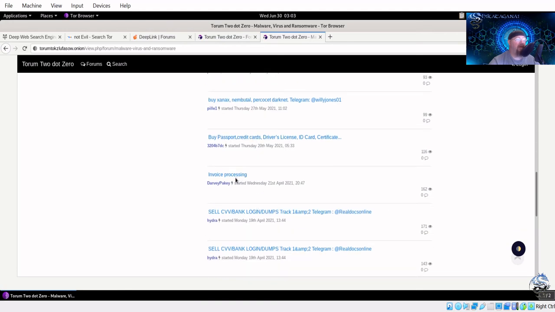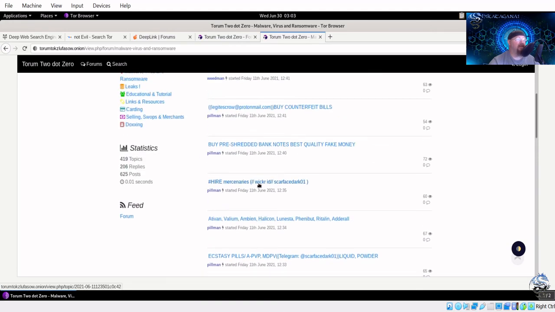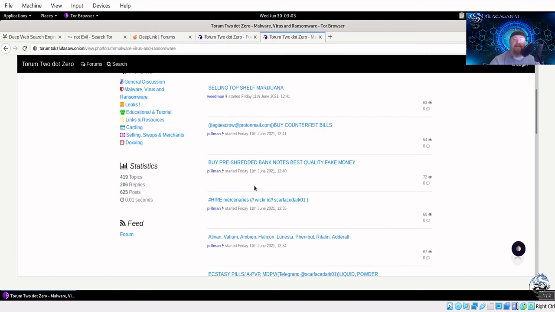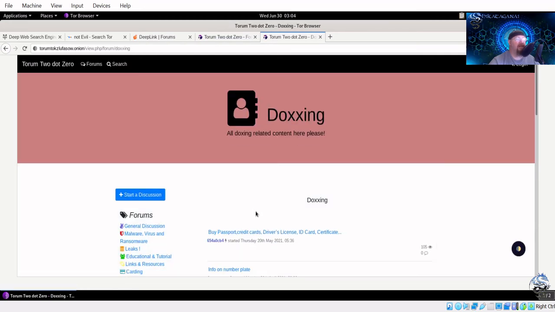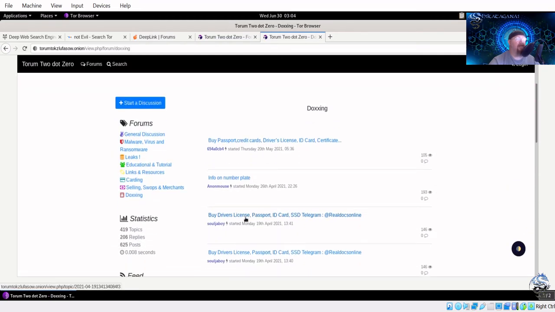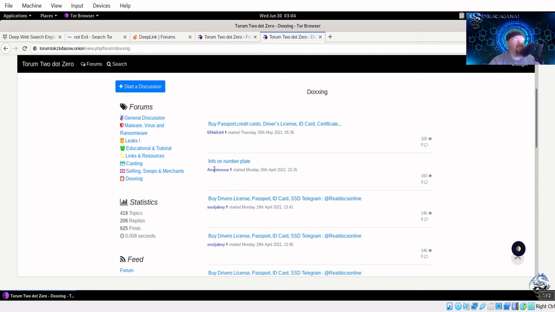Buy passport, credit cards, invoice processing, all kinds of good stuff. Some buying passports and identities, like Bourne Identity, right? Looks like carding, and then we have doxing. This would be doxing information that you can actually buy and then use for malicious purposes and that sort of thing. And it looks like there's some educational material and tutorials as well.